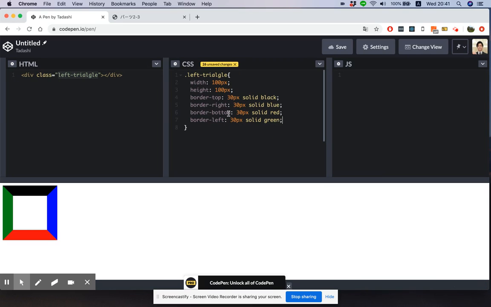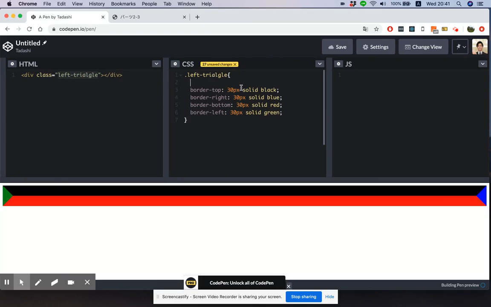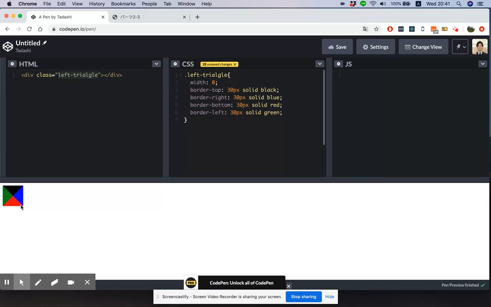Cool. So next thing I want to do is I'm going to get rid of width and height here. So actually I'm going to set the width to 0. And then we get this.